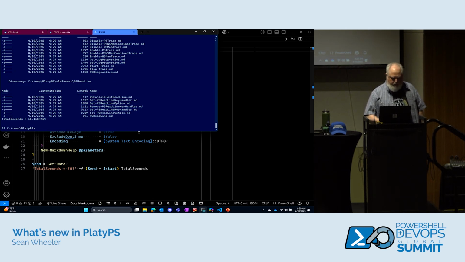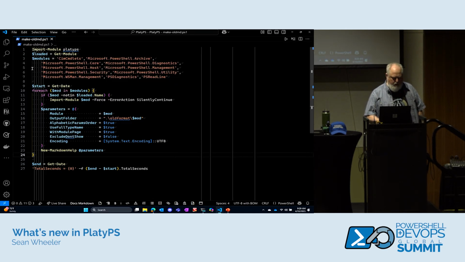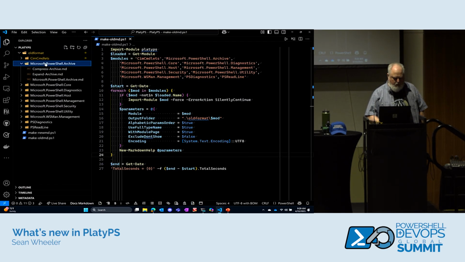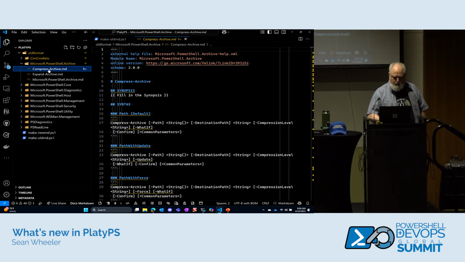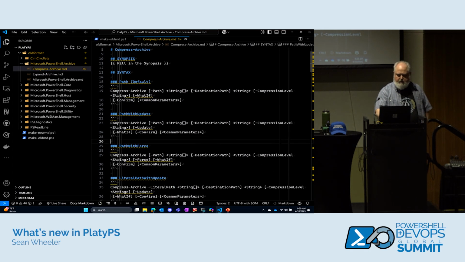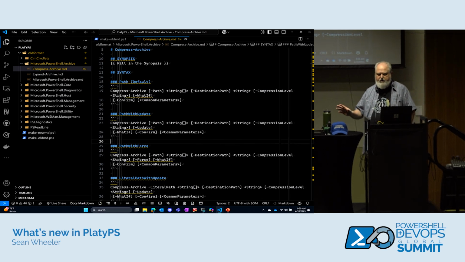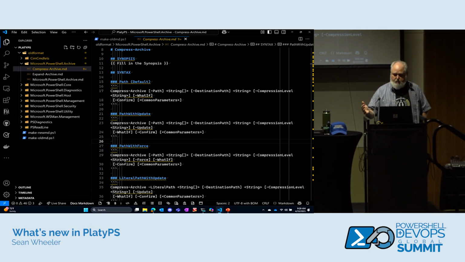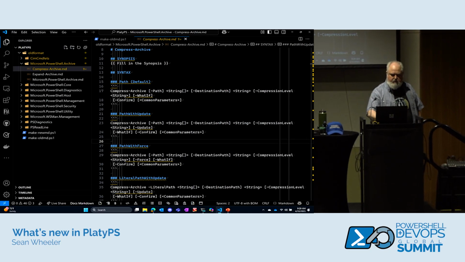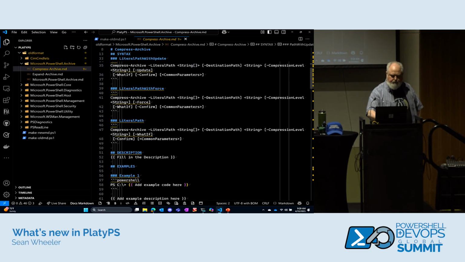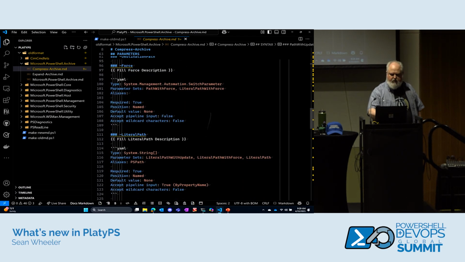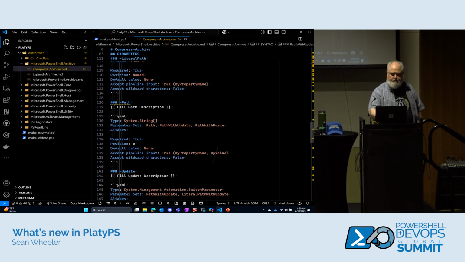And if we take a look at that content, this is what you get. So you can see it's got no information about the commands. It has the syntax information, all the parameter sets, but there's no description, no examples. This is all the stuff you have to fill in.